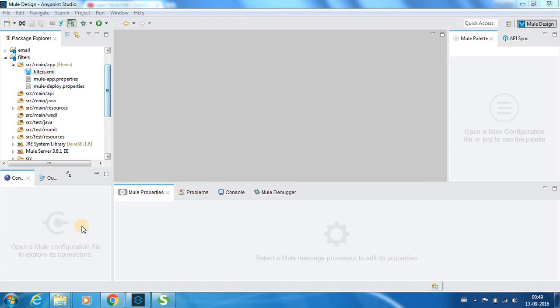One of the filter components called Idempotent filter. So Idempotent filter is basically used to filter the duplicate messages. So as we go through this example, you will come to know how to use Idempotent to filter out duplicate messages. So let me open the project.